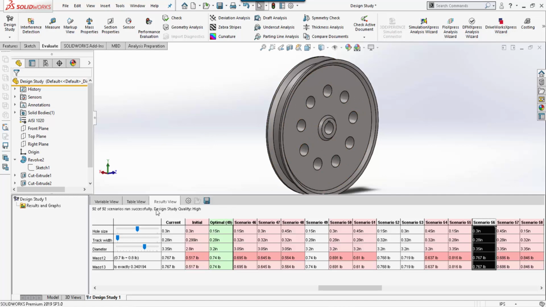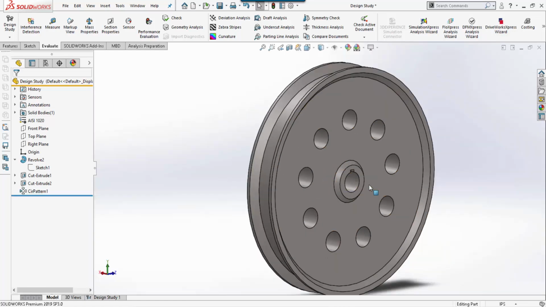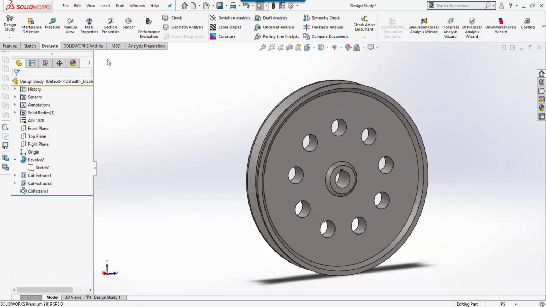If we wanted to choose this part as the part we want to continue with, we can just tab back over to the model, and we can see that it has kept our part, and it has also kept our mass.